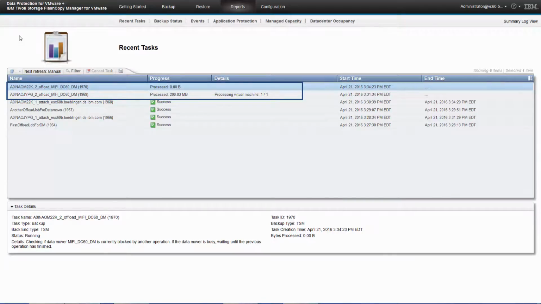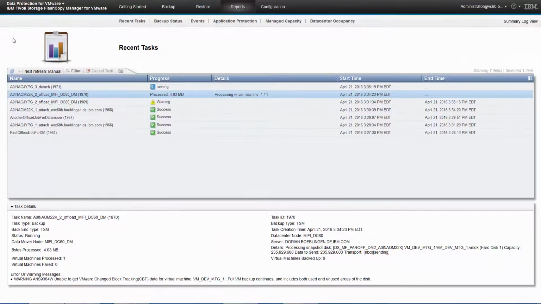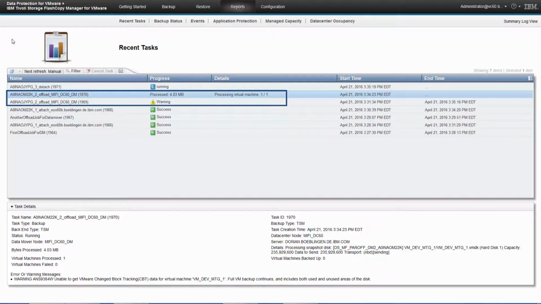You can notice that by two indications. First, in the progress column, the processed amount of bytes is 0. And second, if you look at the task details, you see a clear warning message that informs you that there's already an offload running for this data mover. Once the first offload has finished its operation, the second offload that was on hold will be started automatically. From that point on, everything works as in the previous example with the two data movers.